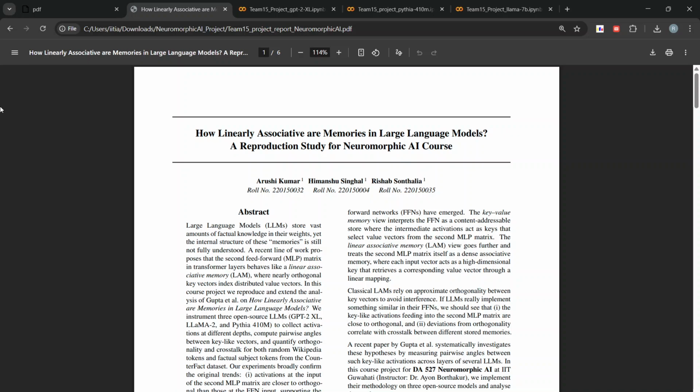Hello, sir. I'm Rishab, and along with Arushi and Himanshu, we are presenting our course project on the nature of memory in large language models. So, we together chose to reproduce this particular paper: how linearly associative are memories in large language models.